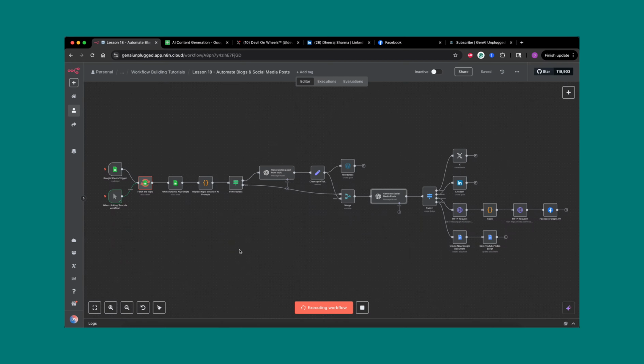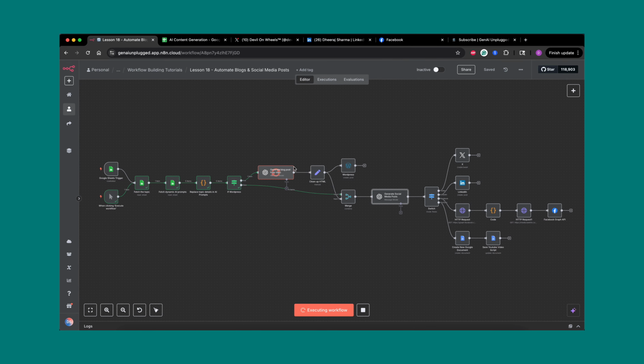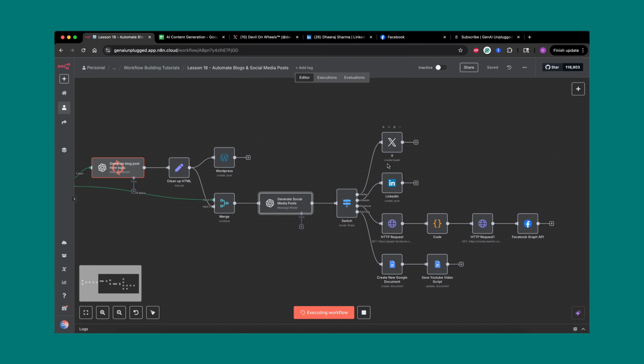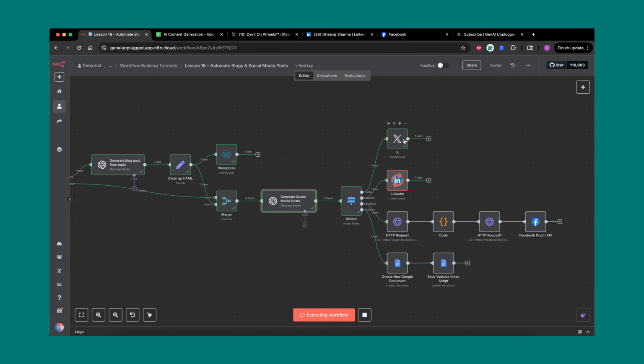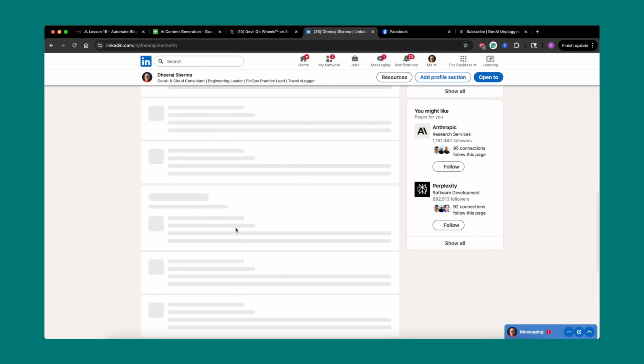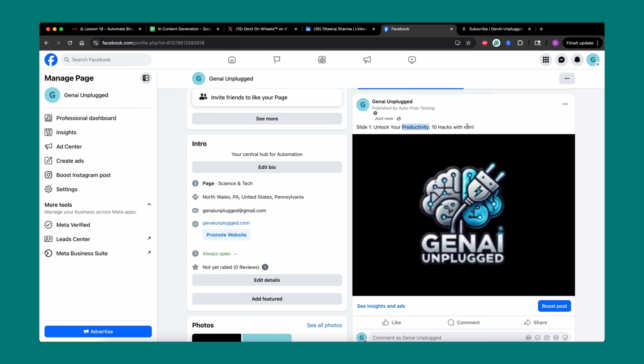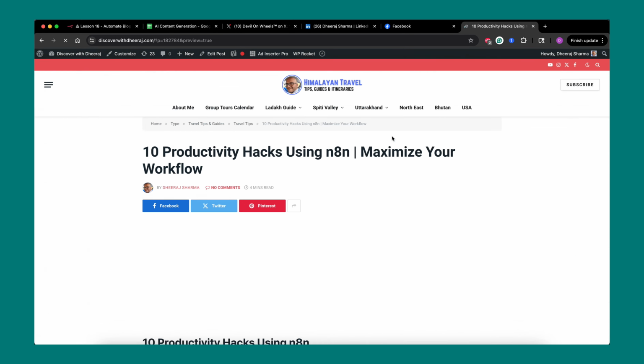Creating content takes time, effort, and creativity. But what if you can automate it? Imagine an AI powered system that writes blogs for you, generates social media posts, schedules them, and even generates video scripts for you, all while you are focusing on creativity, growth, and strategy.